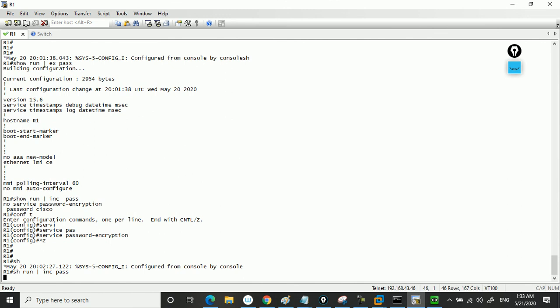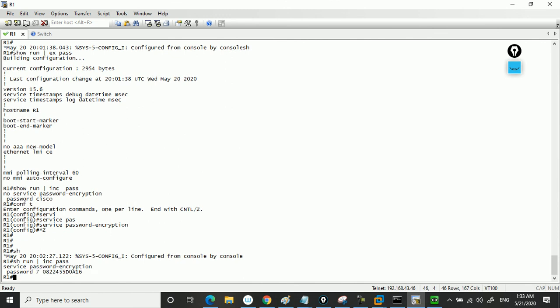Immediately you can see here the password has been encrypted, and you can see here 7, that means MD7 version. Alright, message digest 7. Okay, so this is your console password.